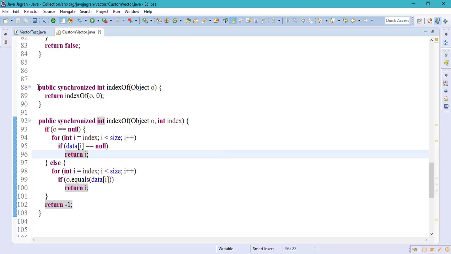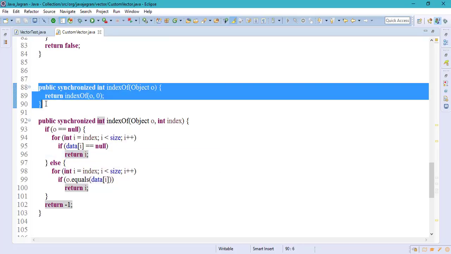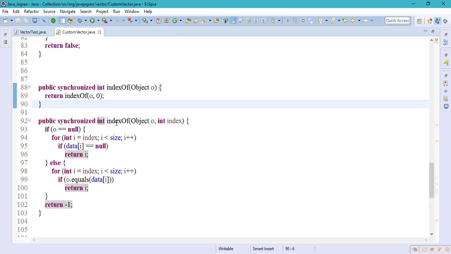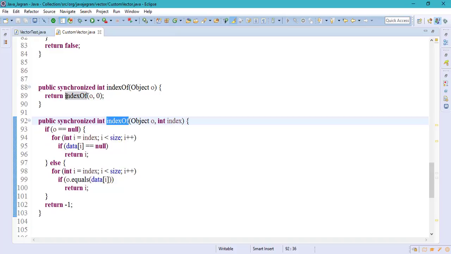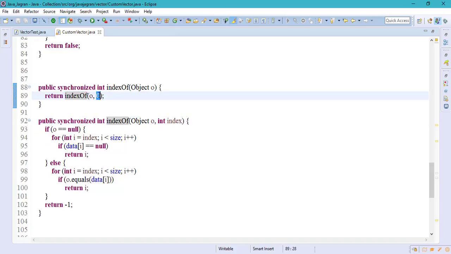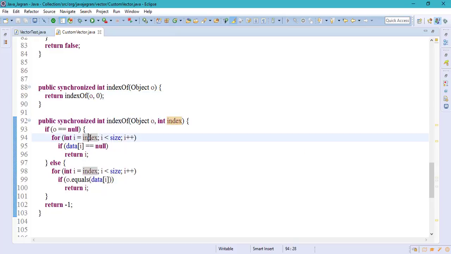So see here, what I did is, I won't write the code again and again for the searching. I just called this method and passed 0. Why 0? If I pass 0, it will start searching from index 0, because it just needs to know from where we have to start. So it will search from 0 till the size, and if the null is available anywhere, it will just return the i. It means the index on which it's available, because the indexOf method will return just the index number wherever it is available.